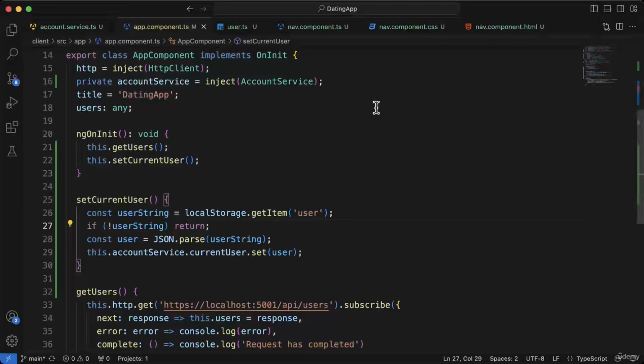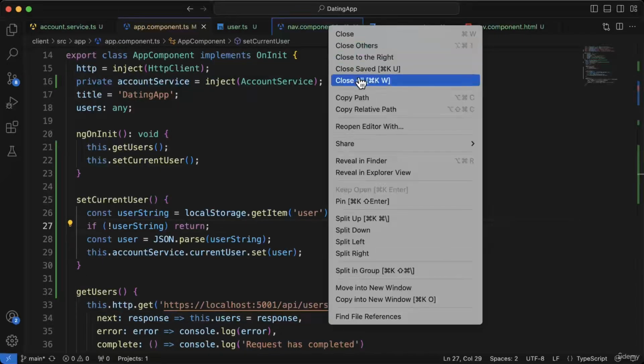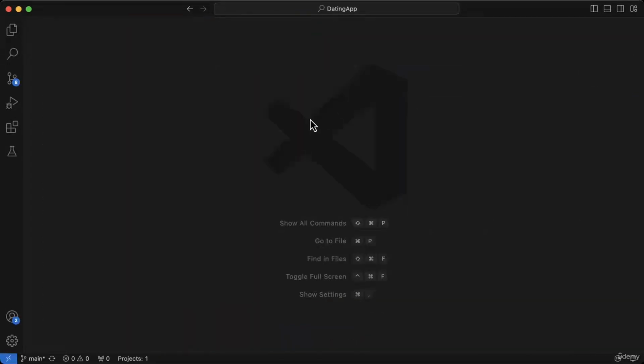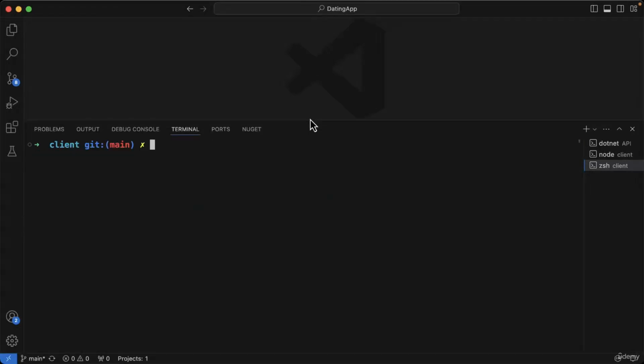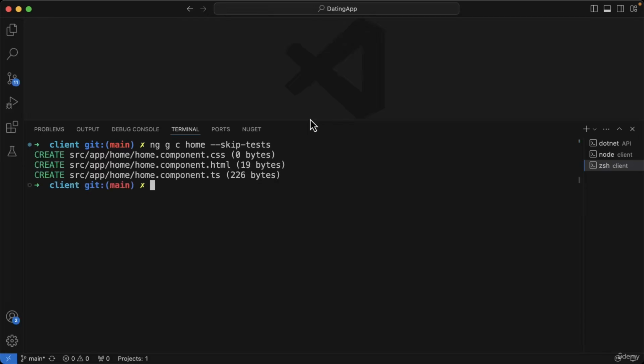Okay, now let's take a look at adding a home page to our application. So I'll just close all of this stuff down. And once again, we'll use the Angular CLI to create this component. So I'm going to say ng g c home, and I'm going to skip-tests. And we know what this is going to do, so I'm just going to press return. No need for a dry run for this one.